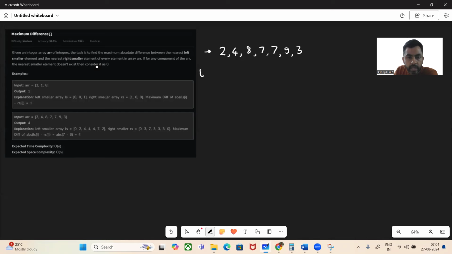For example, let's have two arrays, ls and rs. For the first element, 2, what will be the nearest left smaller element? This array will hold all the left smaller elements of every element, and this array will hold all the right smaller elements of every element. For this 2, what will be the nearest left smaller element? Definitely it is going to be 0, because this is the first element. There is no element before this element.